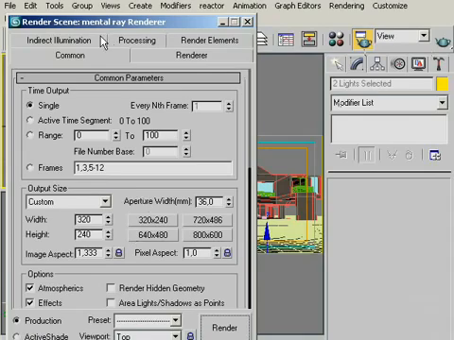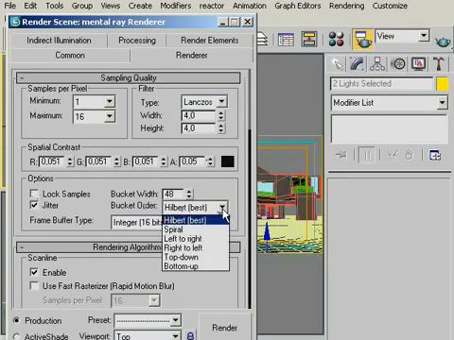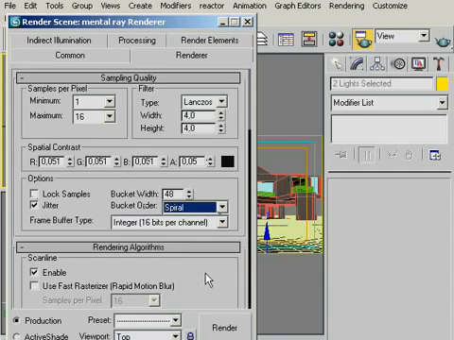Open our render scene window and click render at the upper part. Change minimum sample per pixel to 1 and maximum up to 16. And under filter type, choose Lanczos. It's a faster algorithm than Box. Do not change the spatial contrast to have accurate results. Uncheck log samples and turn on jitter. Now to have faster render, change the bucket order to spiral.